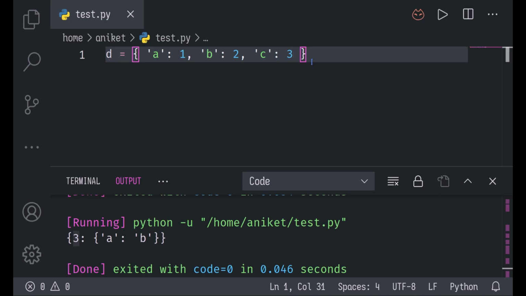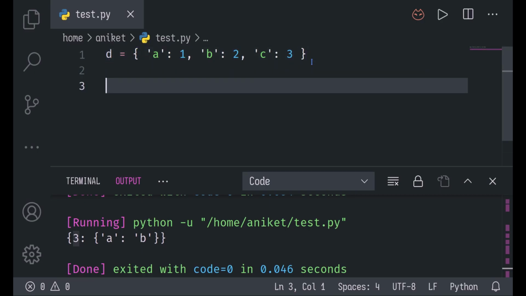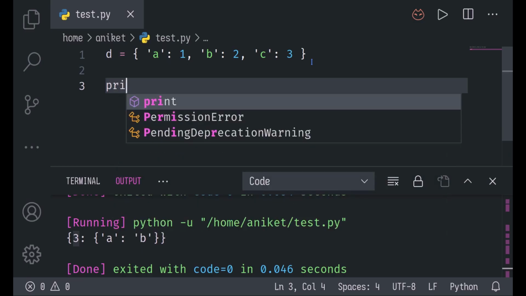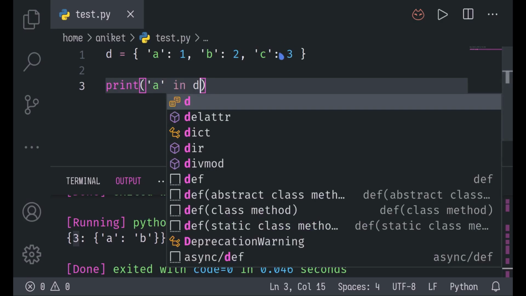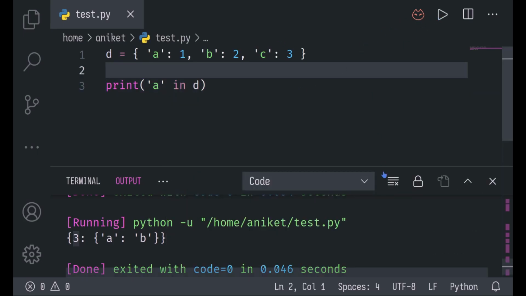Now you can use the in operator and not in operator for dictionaries also, just like you have done in lists. However, the major difference is that it actually searches for the keys. So if I do print A in D, this should print True because A is a key in the dictionary.